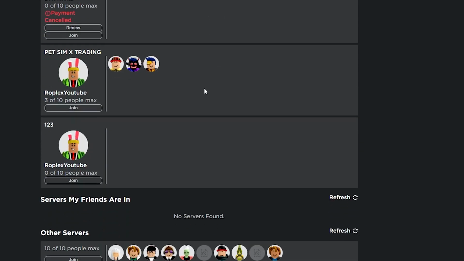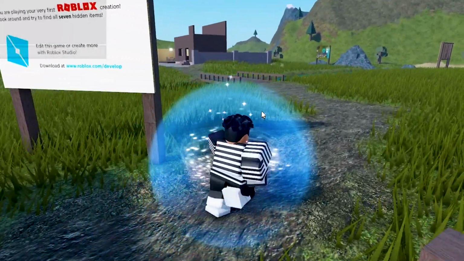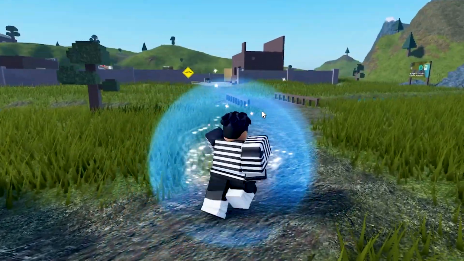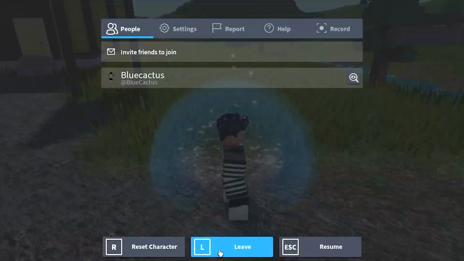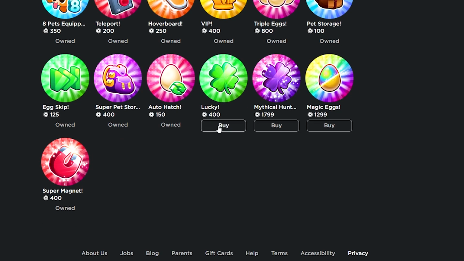All right, so we got out of that one. Let's try and log into Roplex's server. Yo, there's no one on here either, guys. What's going on, dude? They need to fix this soon. I wonder if you're still able to purchase stuff from their store. Let's try it. Let's see.